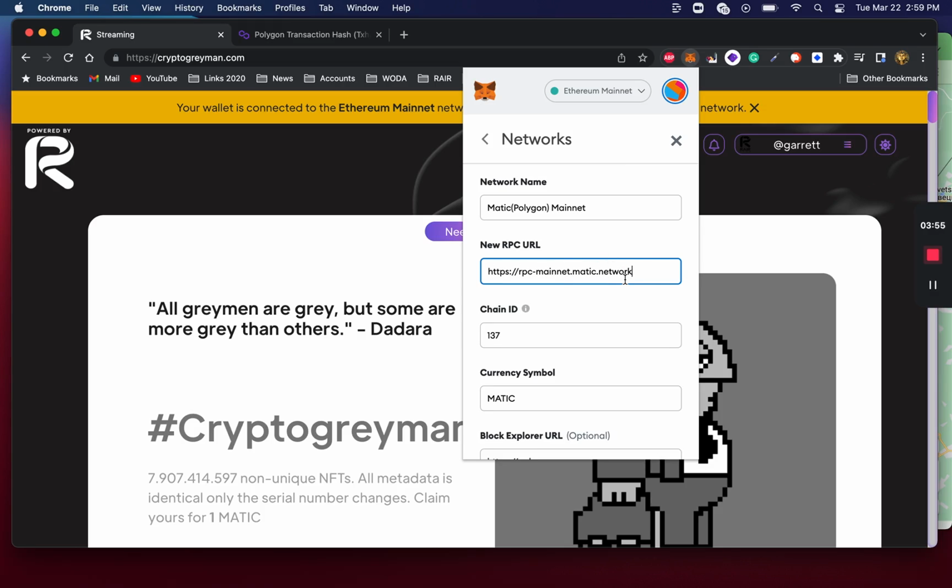And a really geeky thing that you could do if you do run into these issues is set a different RPC URL by Googling some other ones that are available.